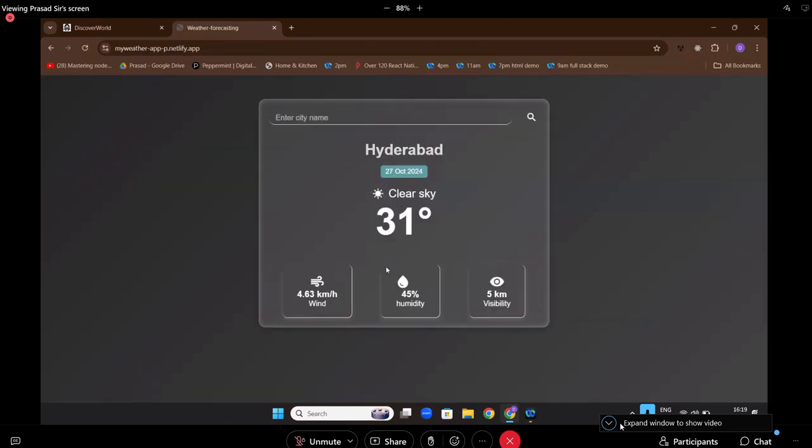Next, my weather app. It is a simple weather prediction app. You need JavaScript for this.